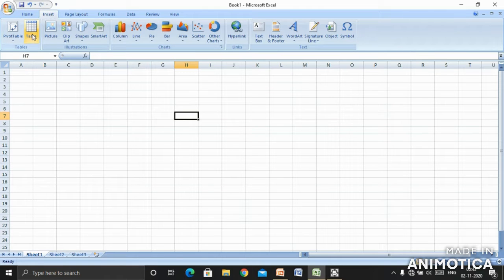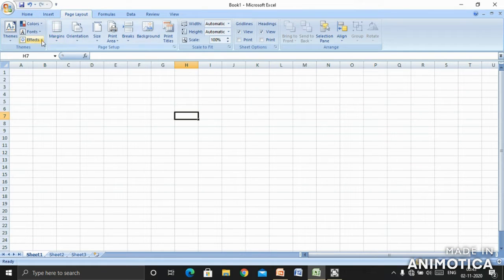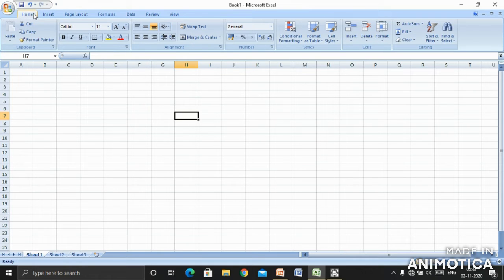Let us come to the Insert tab. You can see here the groups are changed: Table group, Illustrations, Charts, Links, Text. Similarly, click on the Page Layout tab. You can see again the groups are changed. So these are the changes in the different tabs. Different tabs will have different groups, which means different tabs provide different features. They are mentioned in particular groups.